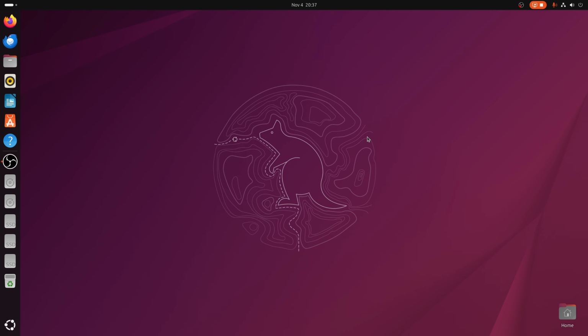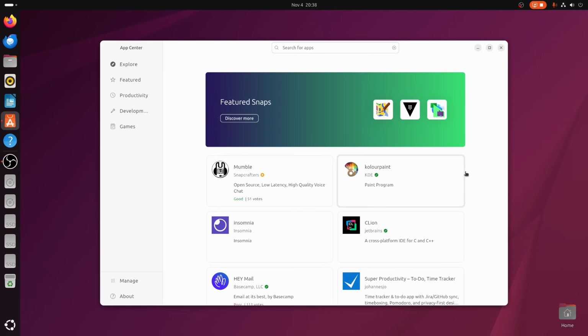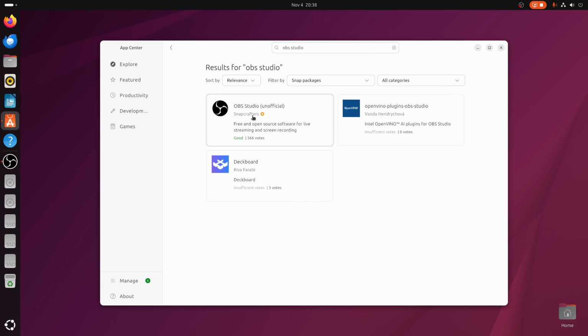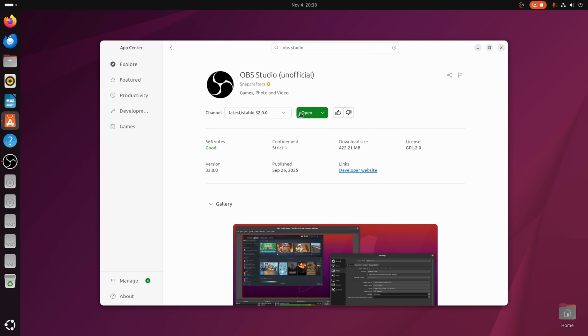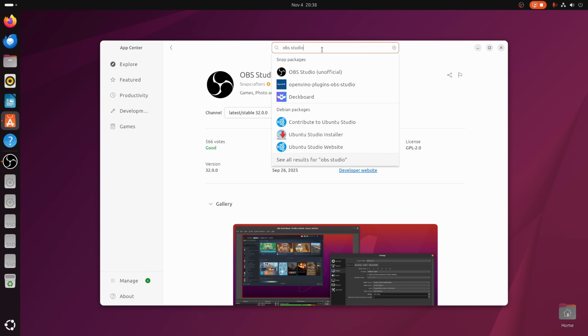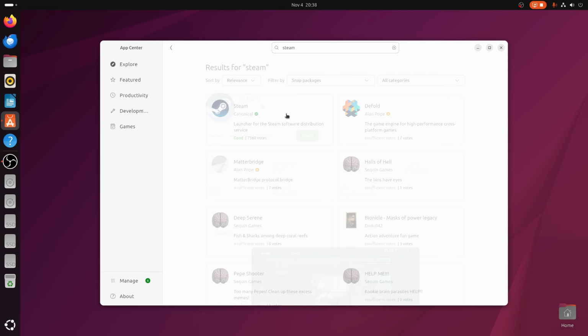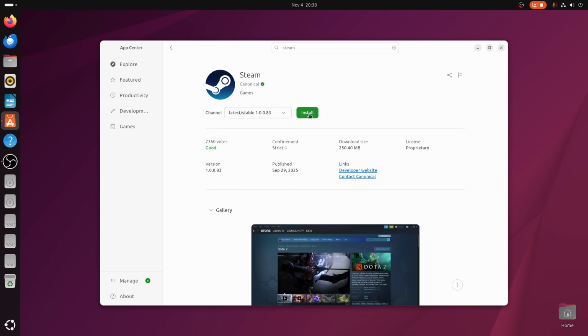Now you get to go and install some apps. I've already installed OBS, so I could do this recording, so you can see that there. How I did that was I went to the App Center on the left-hand side, and I typed in OBS Studio. I clicked on that, and there was an install button where this green open button is. I'll show you on another app like Steam, for example. There is an install button, and to install Steam, you would just click that.